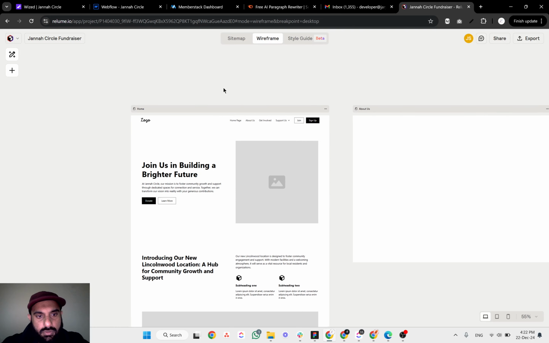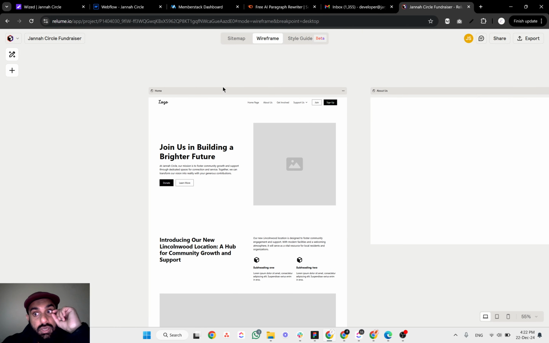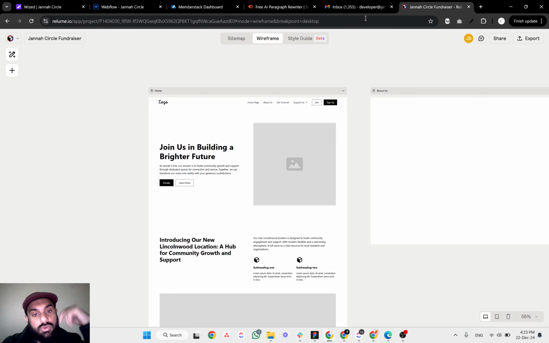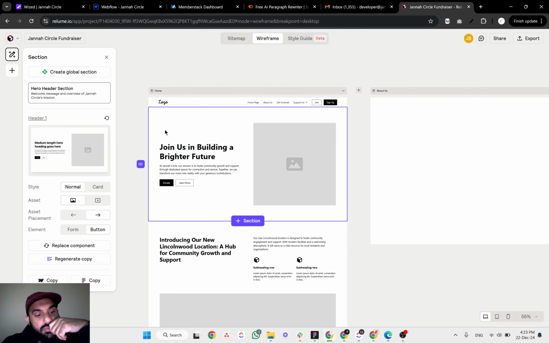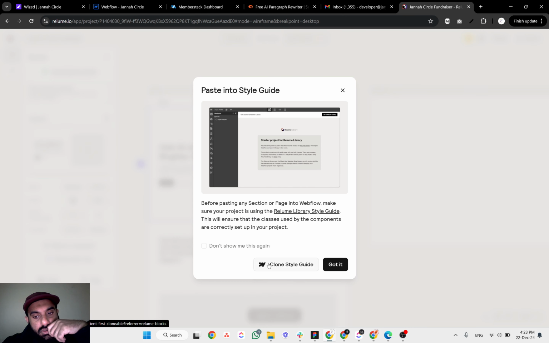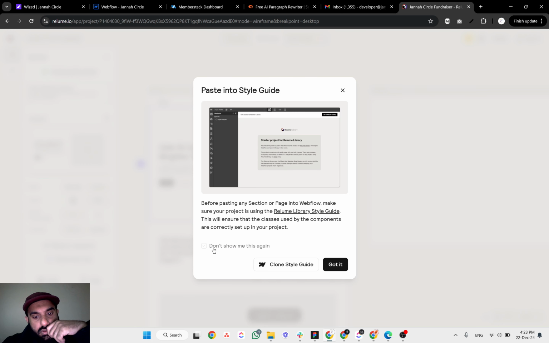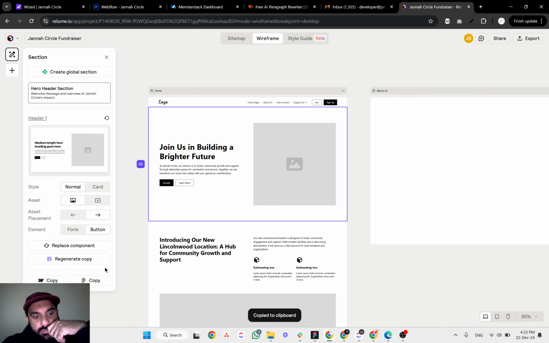Perfect, I think. Okay, so now how we can build this in Webflow, because we have an empty page on Webflow. So I can just click on this component, and you can see that I can copy this for Webflow. So let me just copy clone style guide. Got it. Copy. Don't show me this message again.